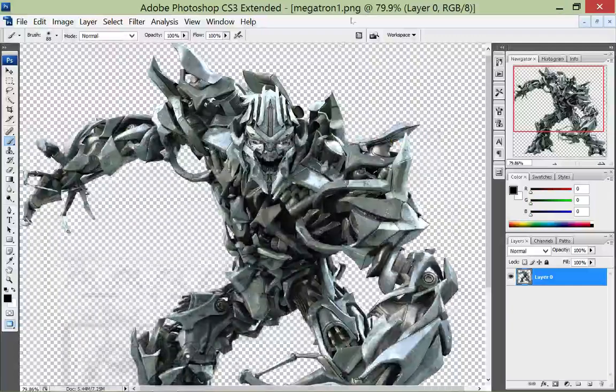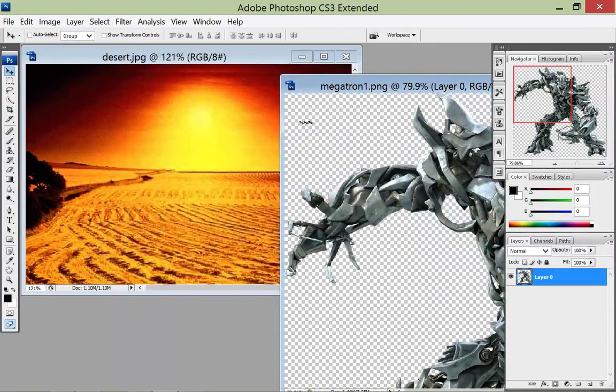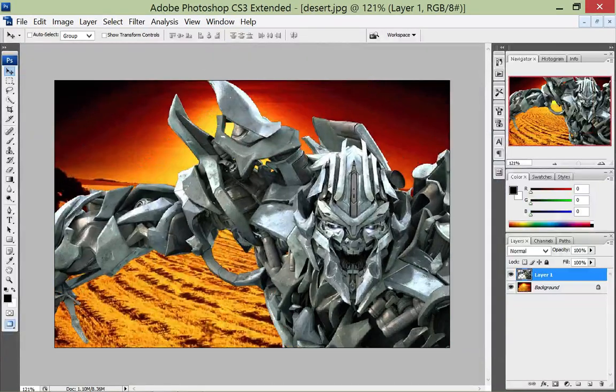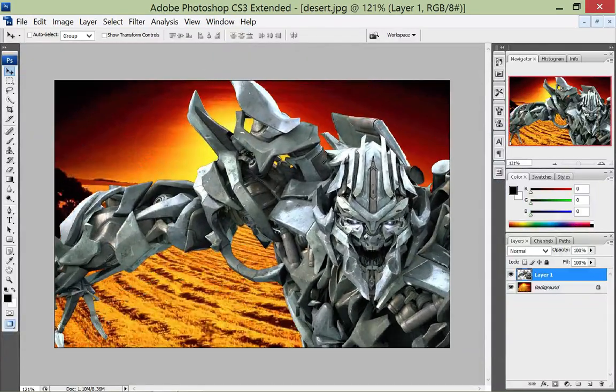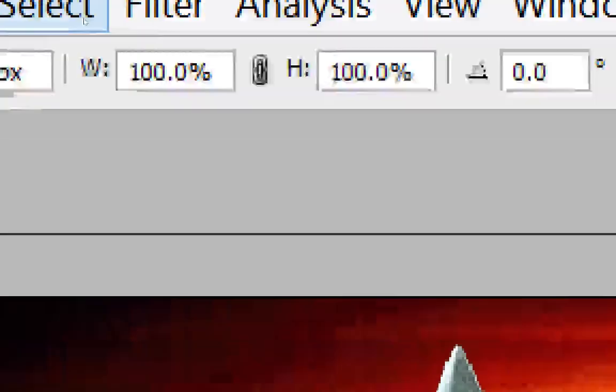So let's do that. I'm going to get Megatron over here into the desert. I'm going to use the move tool, and we're just going to move him over into the desert. Oh, so big. Man, that doesn't work out too well. If I press Control T, I can't even see the little anchors to click and drag on them. So here's a nice little trick. If you zoom in, I'll zoom in here to the top.